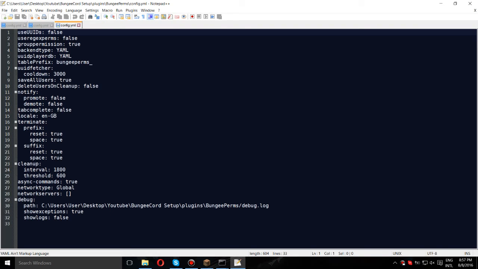I'm going to set this up for my server just because I am using premium. If you're not using a premium server, you shall not use UUIDs. But if you're using the premium option, you should use the UUIDs, just because if a player wants to change their name, they must still have the permissions. Network type is global, and the prefix and suffix are true, both things.